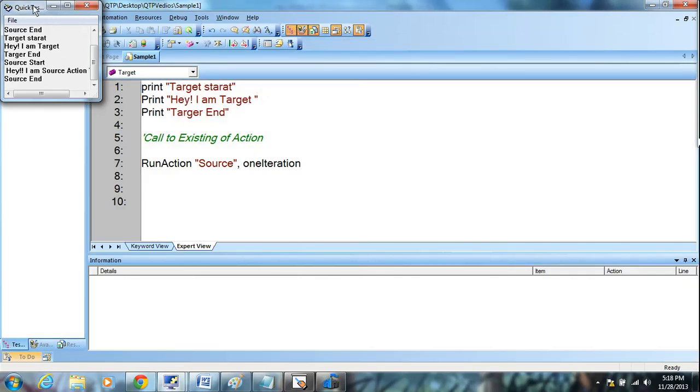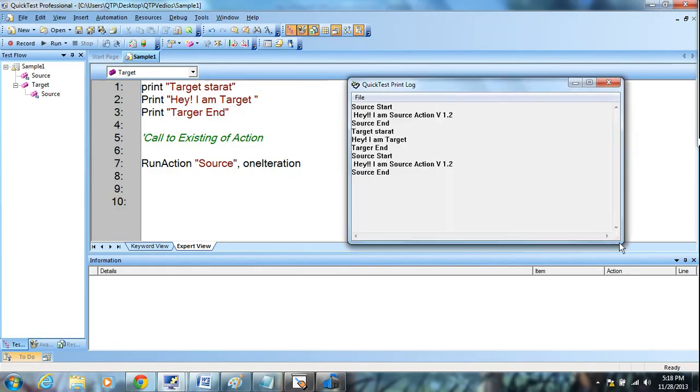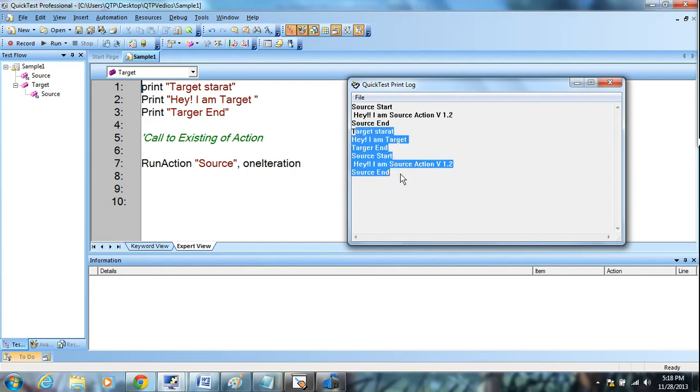Okay, what is happening here? First of all, the source got executed with the latest version, and again it came to the target. The target's first three lines are executed. Again, if you see here, the source is executed with the updated version only. So though we did not change anything in the target, we are still seeing the latest version of the source. This is the main difference between call to copy of an action and call to an existing action. So hope right now you got a little bit of understanding.